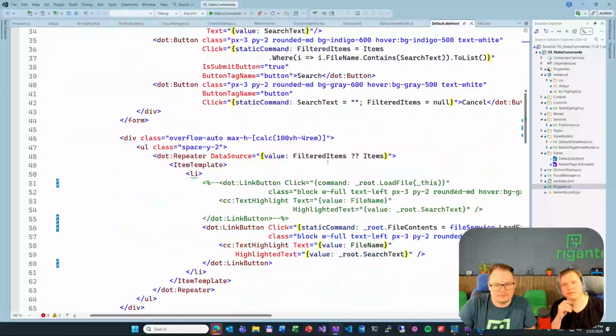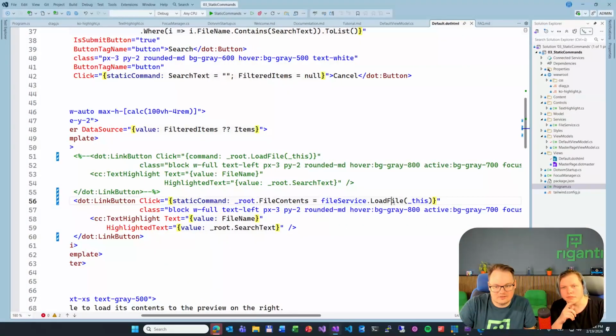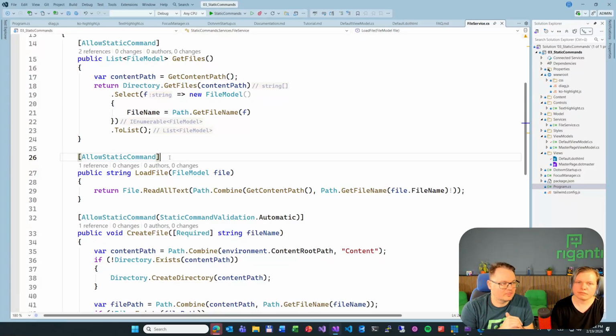So let me go back, and this service has this LoadFile method. So let's go there, and you need to explicitly allow that this method on that service could be called directly from the page. Nobody prevents you from calling it from C# code, but if you want to call it from .vvm, just use this attribute to mark that this method is safe to be called from the view model.